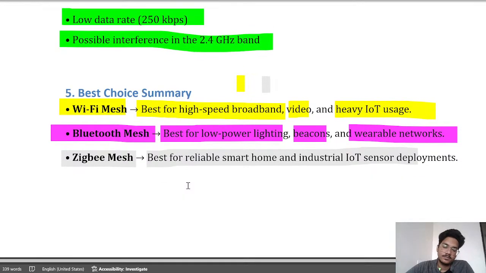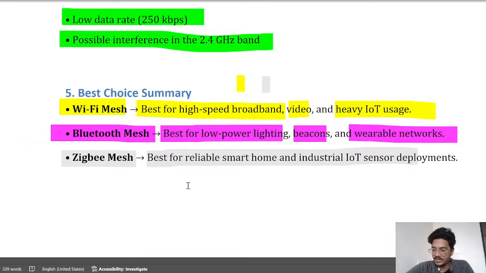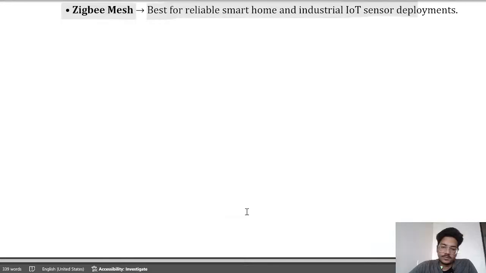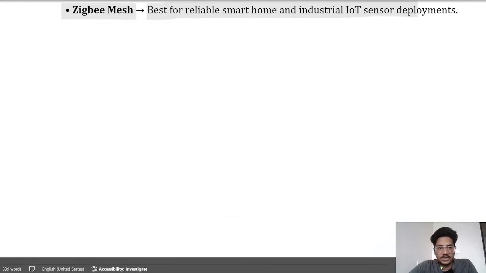Okay, Wi-Fi mesh is the best choice whenever we need high-speed broadband video and heavy IoT use. Bluetooth mesh is best for low power lighting backbones and wearable networks. Zigbee is best for reliable smart homes and industrial IoT sensor deployment. Okay, so we covered this one. So let's move to the next PDF.